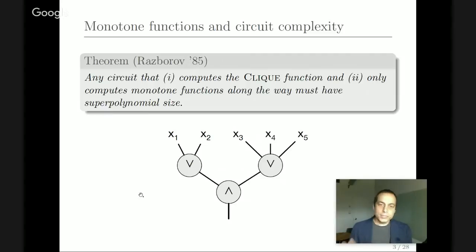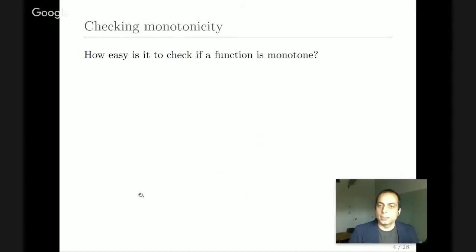And if your circuit is like this, where the only functions computed throughout the entire computation are all monotone, then we know by Razborov's famous result that we do need a super polynomial size circuit to compute the clique function. So again, just this idea of having monotonicity really changes the problem, gives us additional structure that we can use to solve these problems.